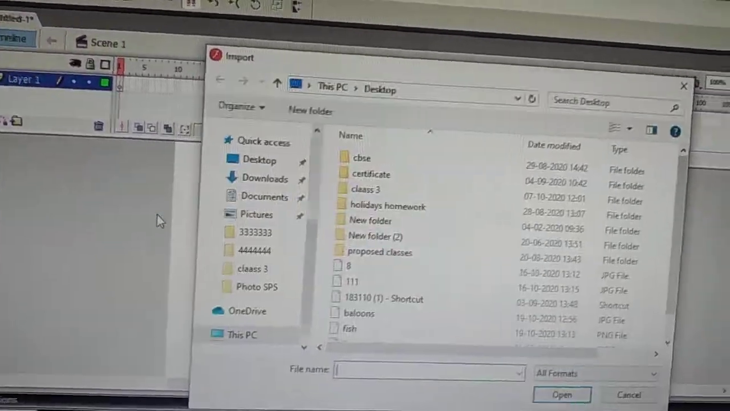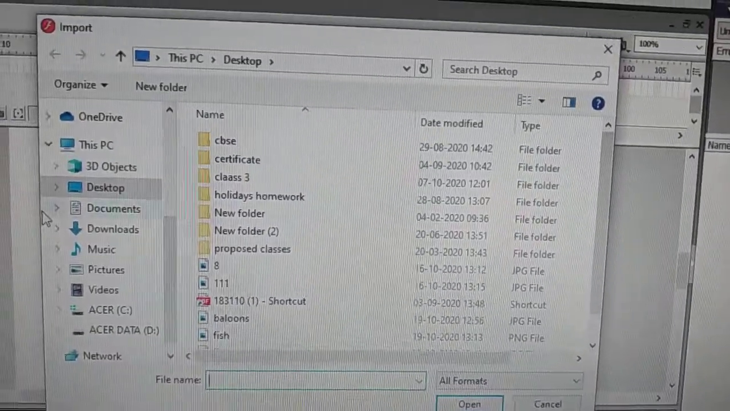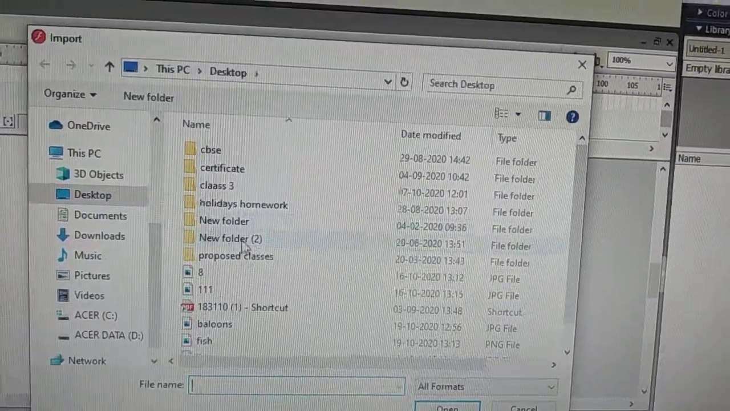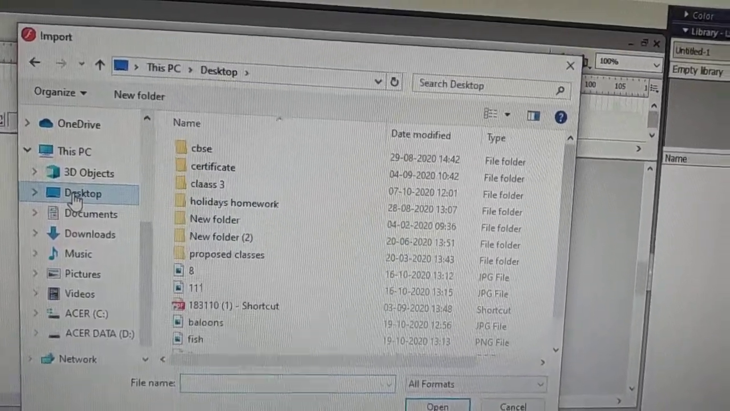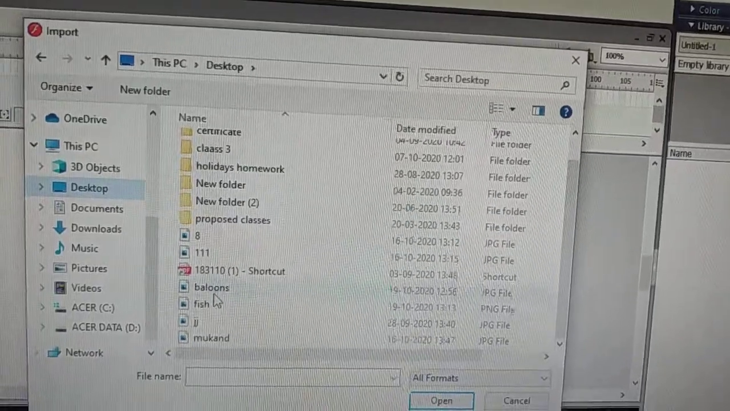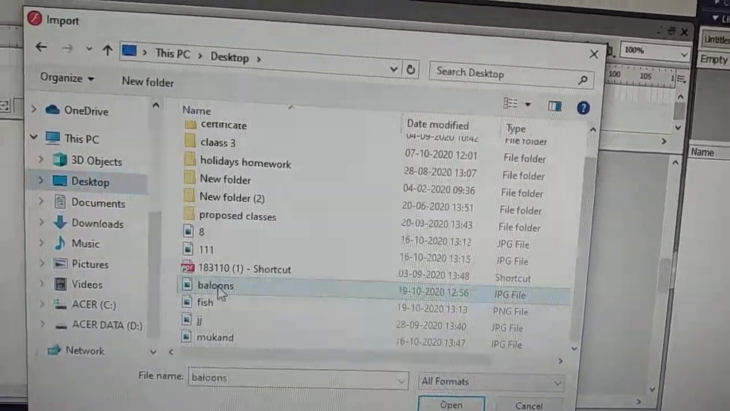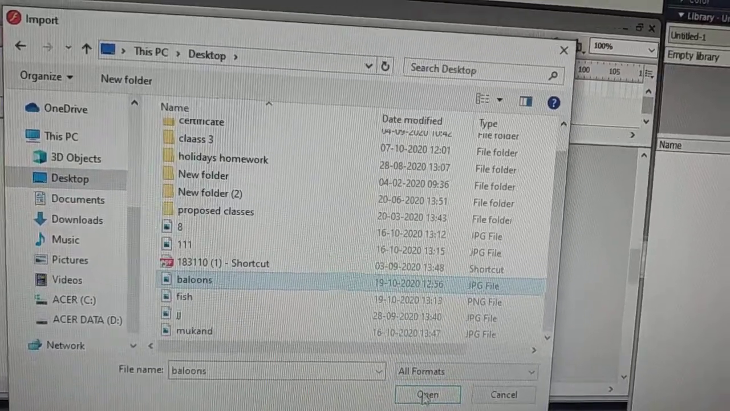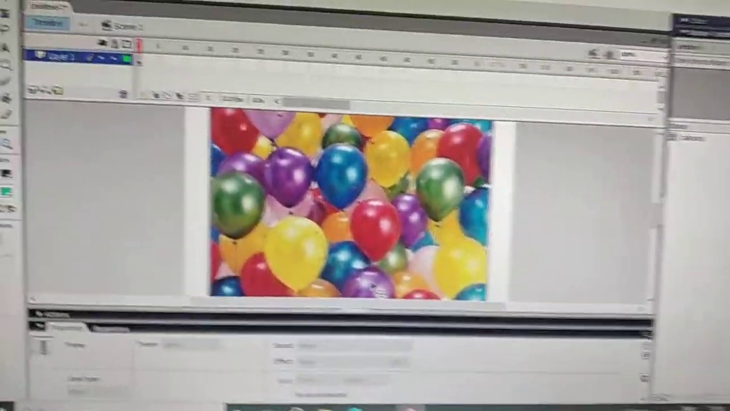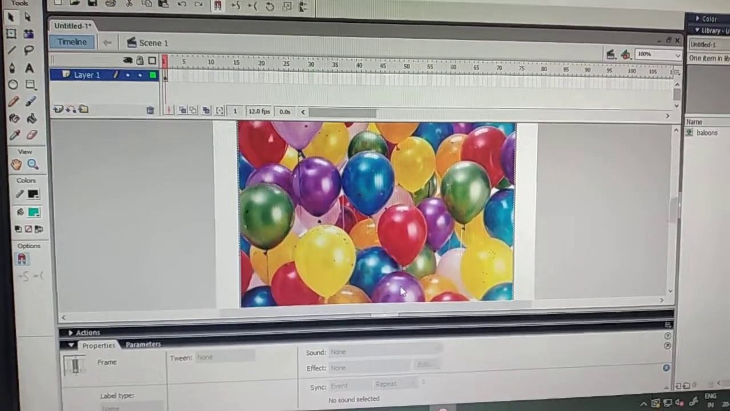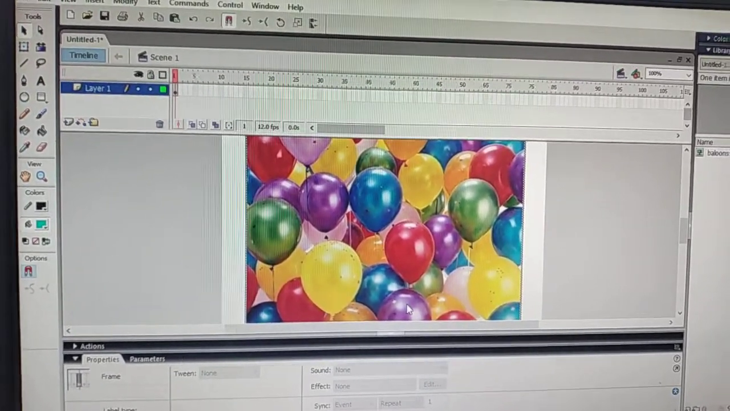When you click, a dialog box will appear. I have saved my photo on the desktop, so click the location and then select the picture. Yes, I have already saved the picture of balloon on the desktop. Click on the picture and click on the Open button. So see here, the graphic is imported into your Macromedia Flash.